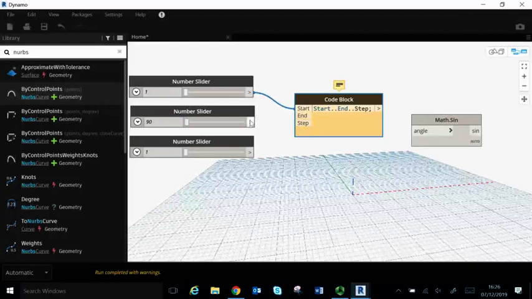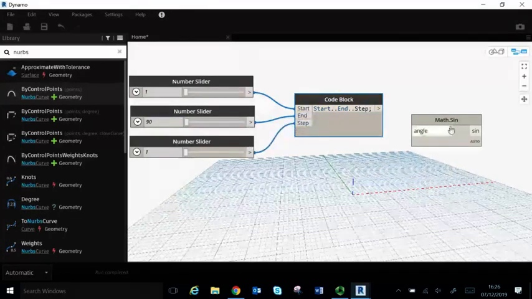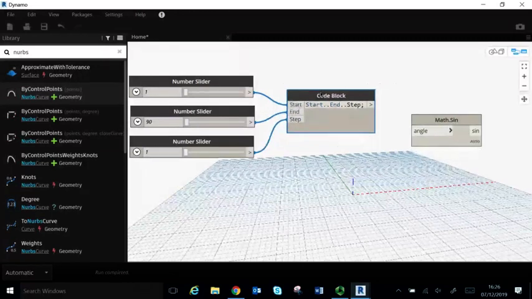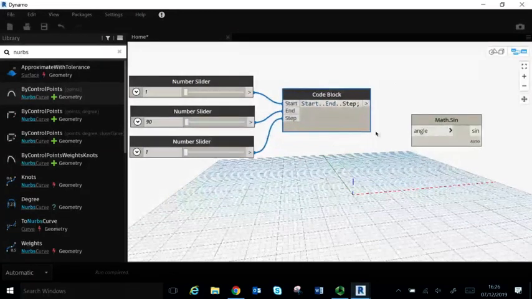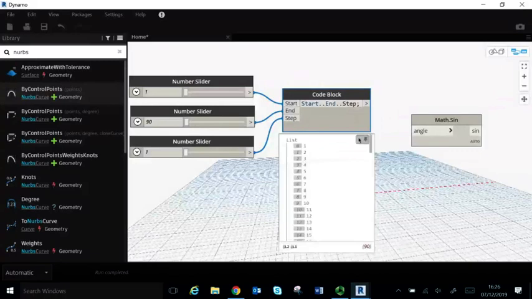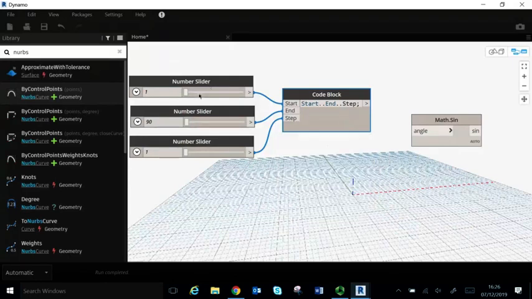So this and this are giving us the angle. So if I click here, there are 90 values of the angle. So the angle starts from 1, ends at 90 with a step 1. If I change the step to 10, I can just type here 10. Then we'll have just 9 points.